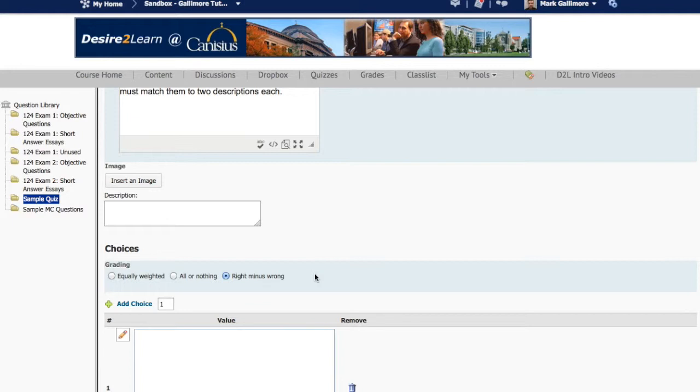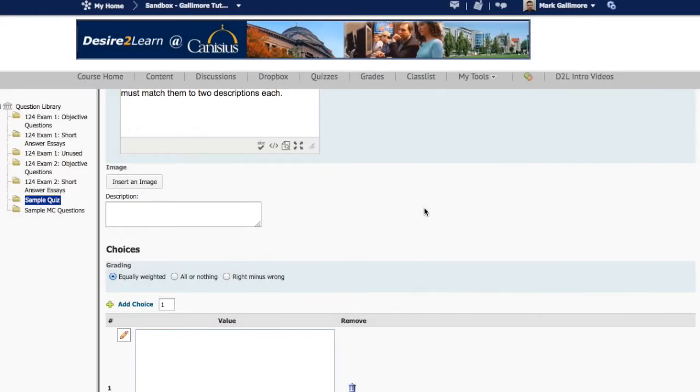Here, I made the question worth 9 points, which corresponds to the 9 matches students must make in the question. So when I choose equally weighted, it means simply that students receive a single point for each correct match. With my total value and grade scheme established, I add the choices that students will have to pair with each match. In this particular question, they are titles of United States Supreme Court cases.